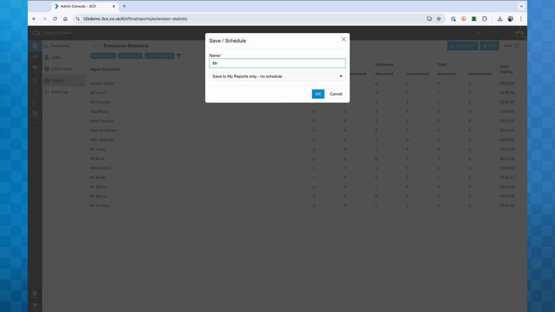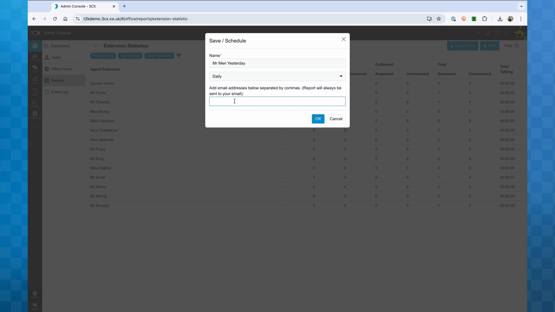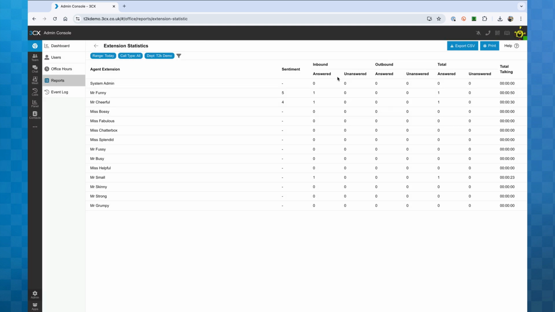In the drop down, I'll select Daily and enter the email address or addresses that I would like the report sent to. A dialog will now confirm that the report has been scheduled successfully, so I'll click OK. Every day I'll receive an email with the report. The time that the email is sent out is managed centrally by your administrator.